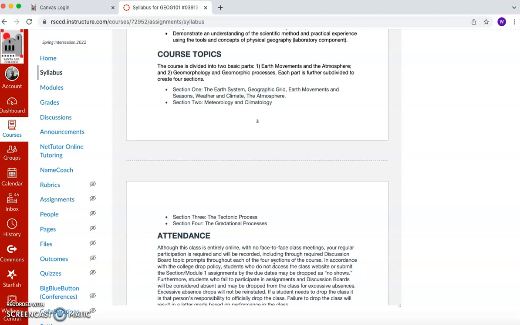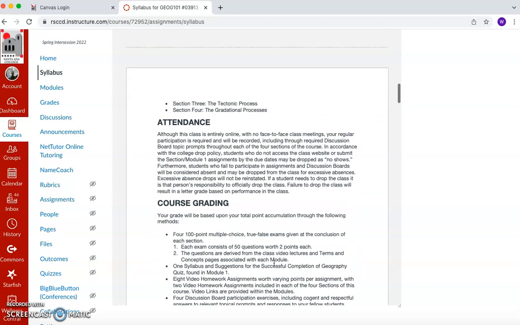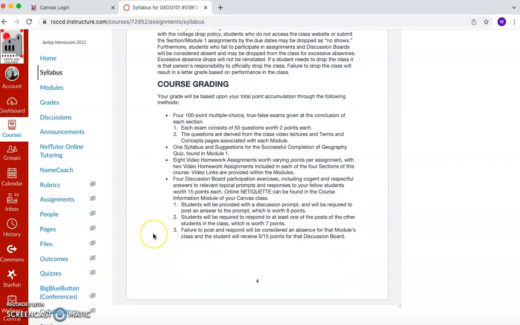And then Section 2, meteorology, climatology, that will be the second week. When we finish with that, there's an exam and so on. Please read through attendance, course grading. Notice there are 4 100-point multiple choice true-false exams. There are 50 questions on each one of these exams, so worth 2 points each.